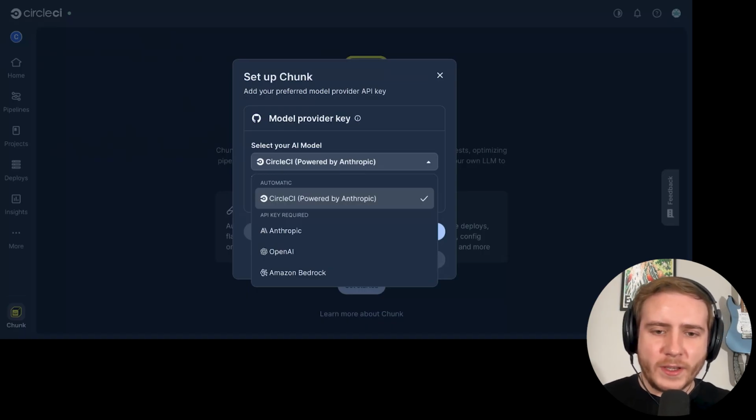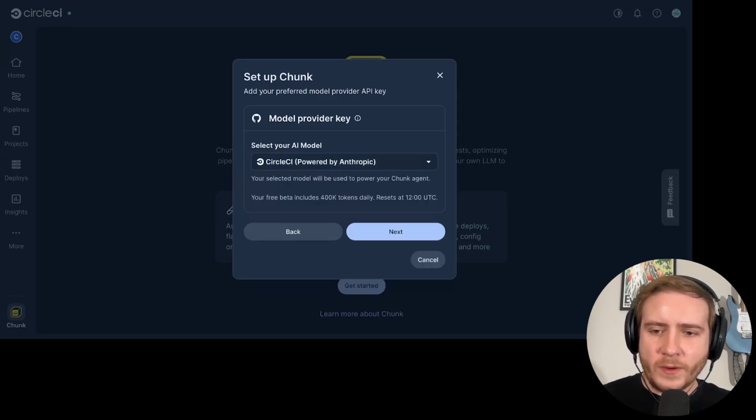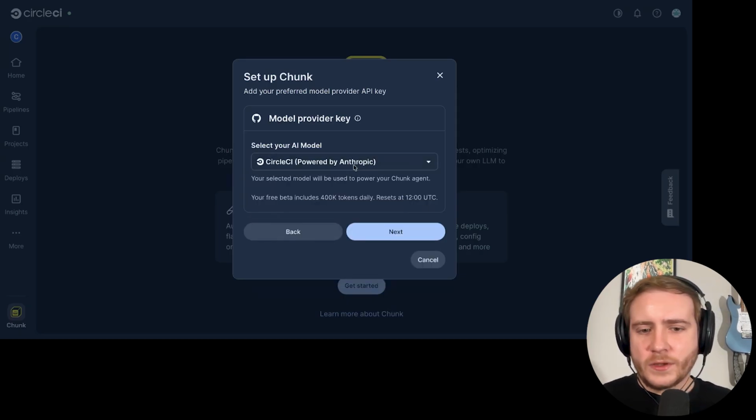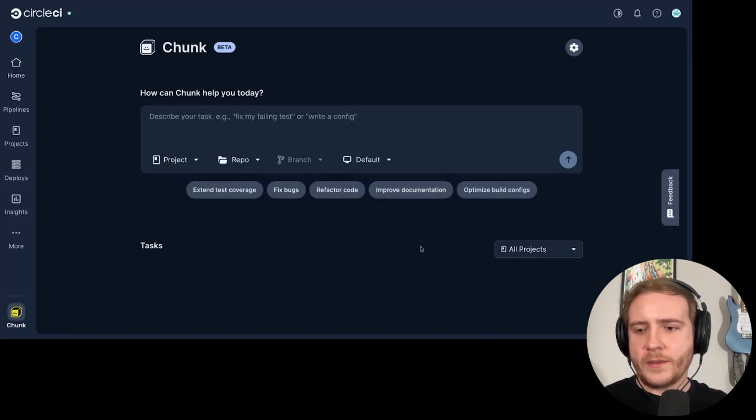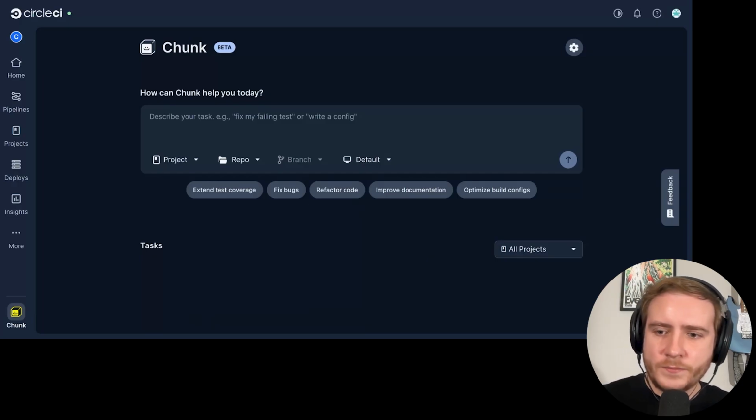But if you just want to get started and use the default, you can use CircleCI's, which is powered by Anthropic, but gives you some free credits to start using Chunk immediately. So we're going to select the CircleCI powered by Anthropic and click Next. And there we go. Chunk is ready to go.